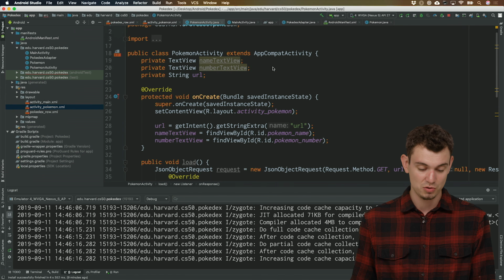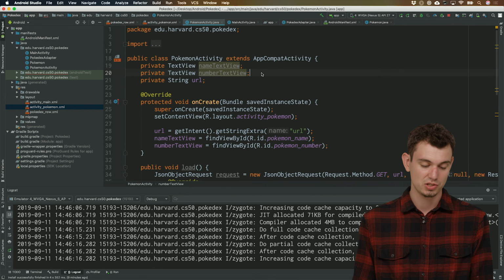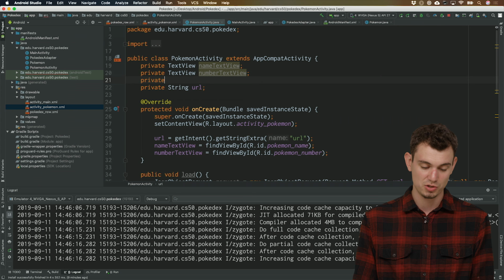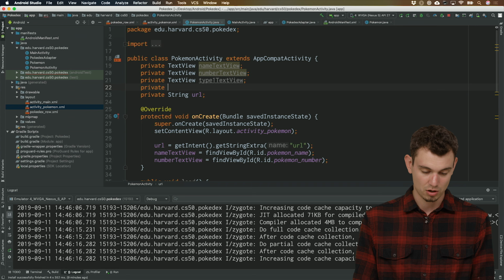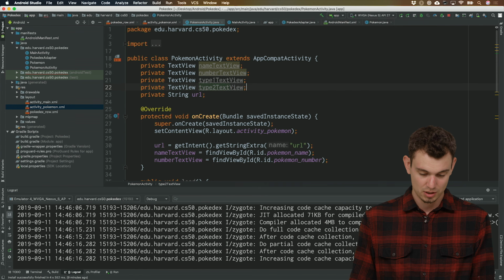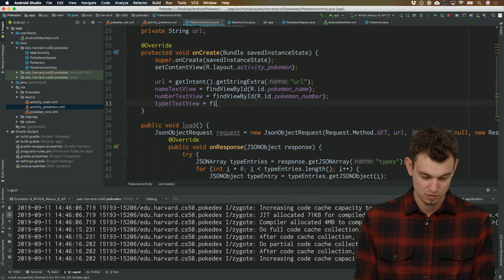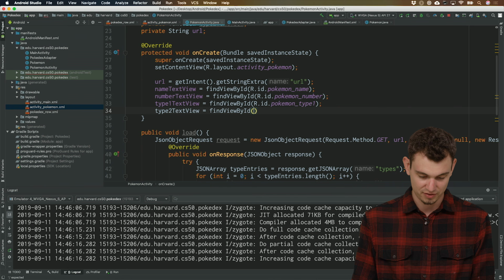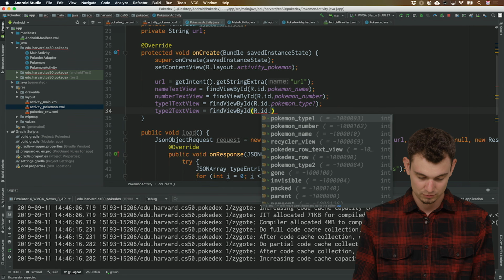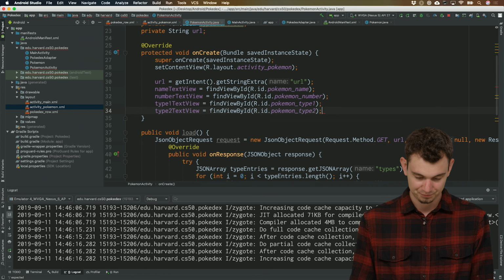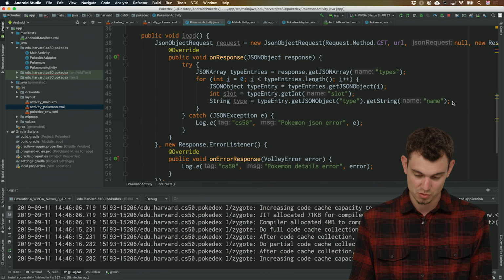So the first thing I want to do, just like I did before with the text view fields, is add those other two text view fields that we just created. One was called type1 text view, and the other was called type2 text view. Just as we did up here, let's use find view by ID. So we'll say type1 text view is find view by ID type1, and our type2 text view is find view by ID type2.